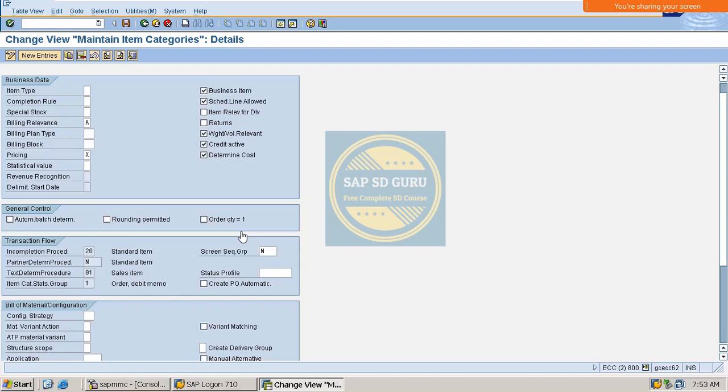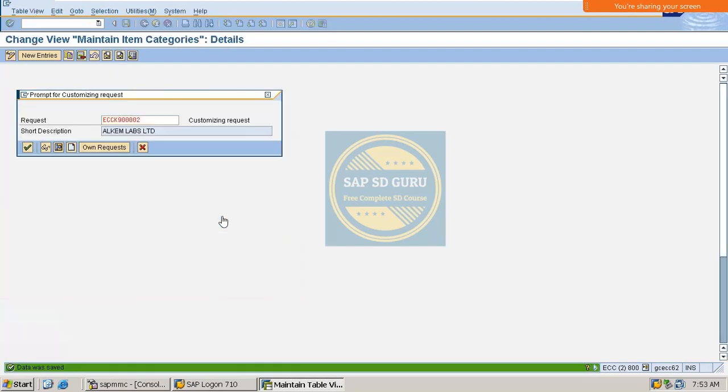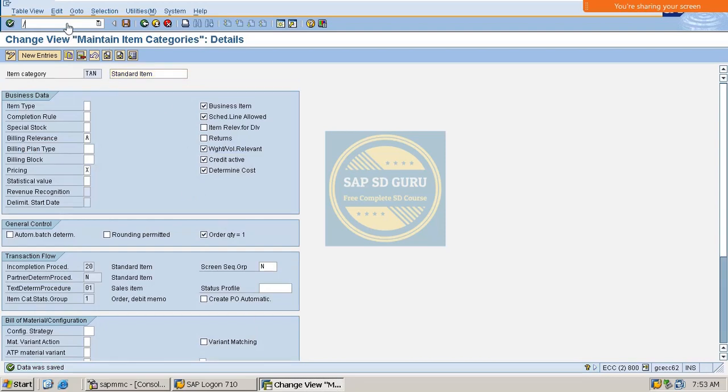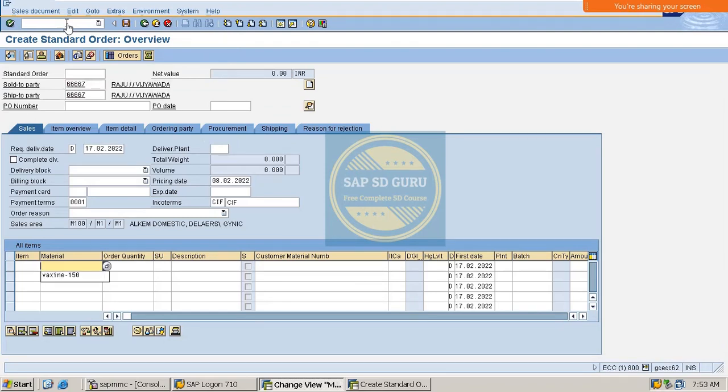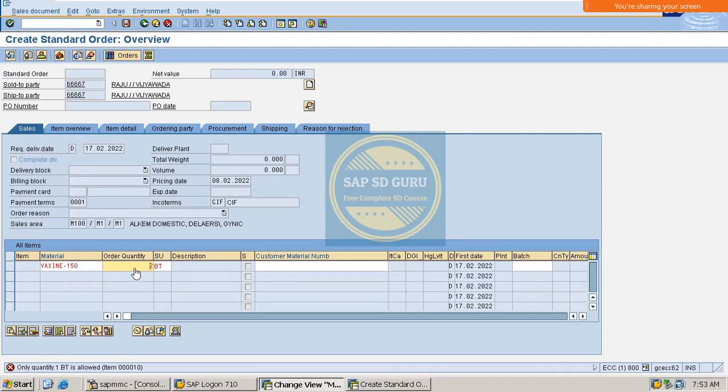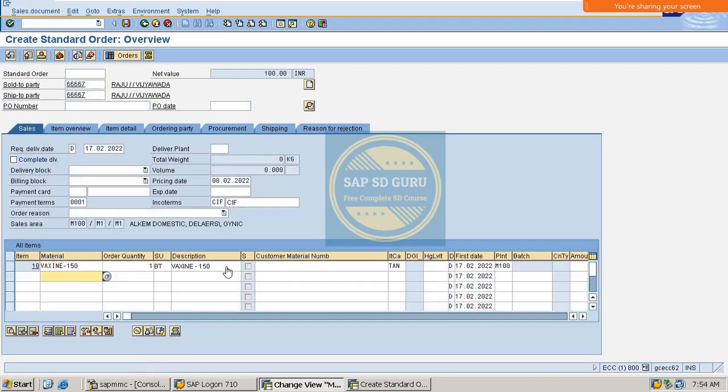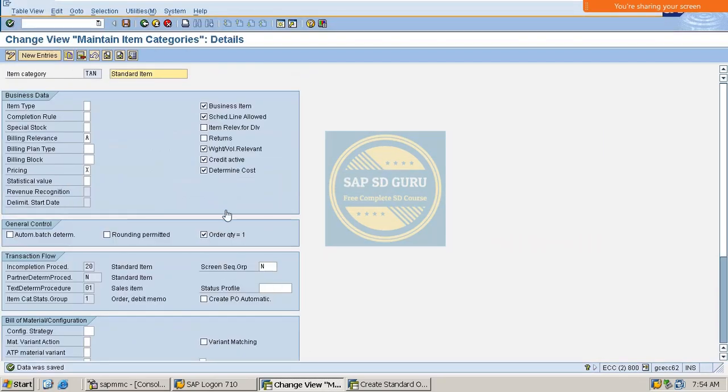If you check this, then each line item quantity will be restricted to only 1. So let me check it and let me create one order. If you go through creation of the sales order, you give the customer and the material here, and see, here I have given the order quantity as 2, then the system is giving the error: the order quantity 1 is allowed. See, if it is 1, then it will take. So the control is there in the item category controls to restrict the order quantity.